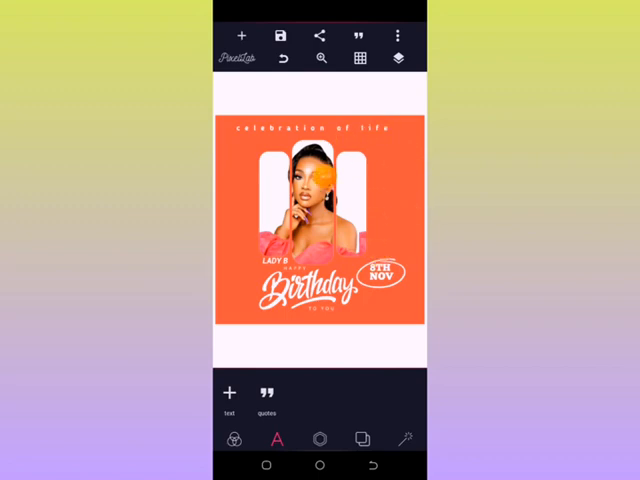So first of all, I believe you have learned how to mask image into shape like this, and you have learned how you can put up other resources to form a birthday flyer like this.